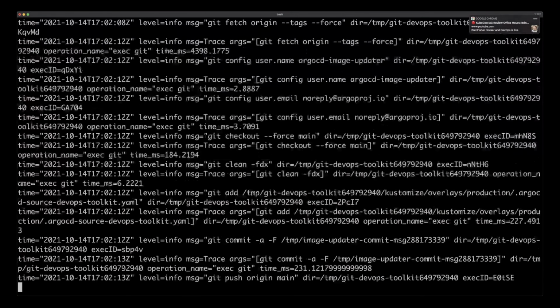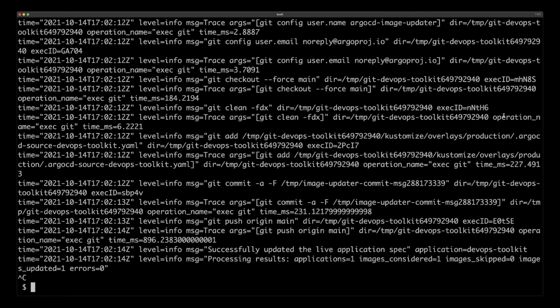Look at that output. Image Updater figured out that my manifests are not using the tag that I might want to be using, so it cloned the repository and pushed something into that repo. I will show you what it pushed in a second. And from there on, Argo CD should detect those changes in that Git repo and do whatever Argo CD is doing, which is synchronizing the desired and the actual state in my Kubernetes cluster.